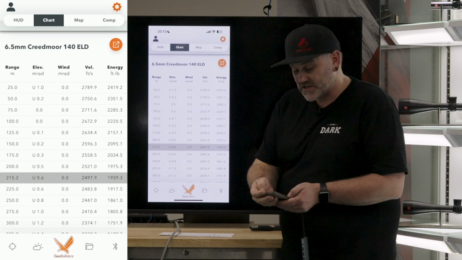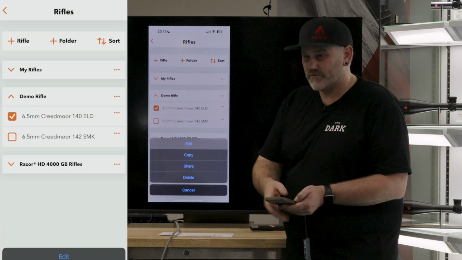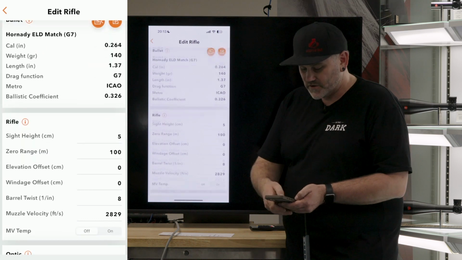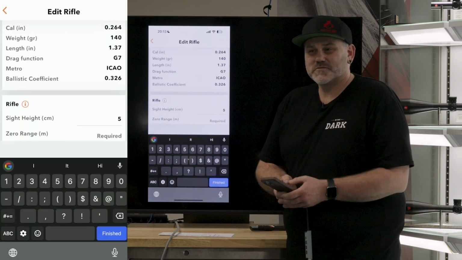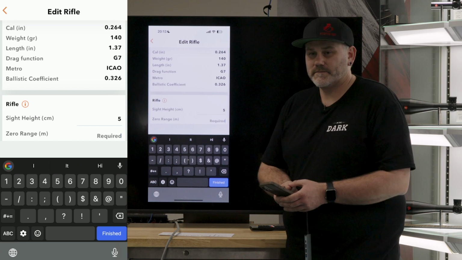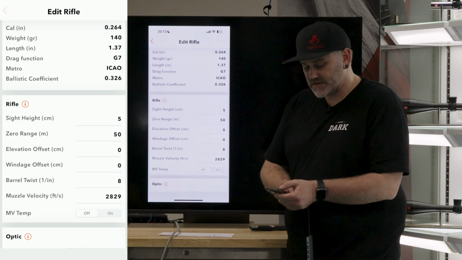So if we change our 0 point on our rifle, which in a theoretical instance we can do very quickly on a ballistic solver and learn what's happening. What should we change that to, gentlemen? What do we think? 50? Let's change it to 50. Let's see what happens.